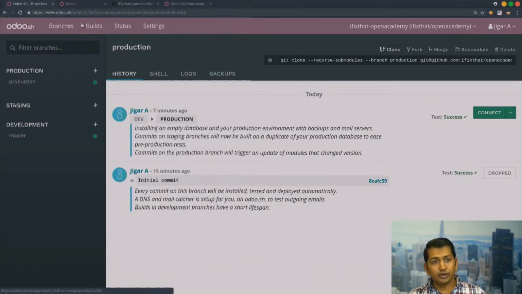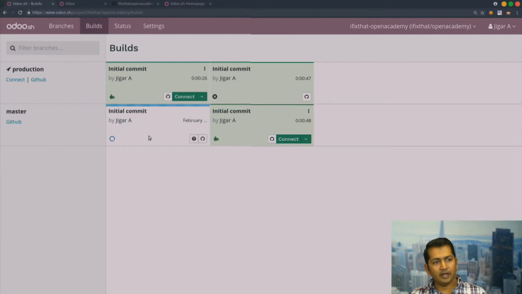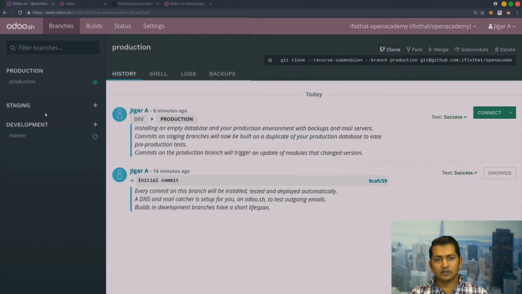Also, you need to understand that production will always have one build. You cannot have multiple builds in production, because that's your live database, and you cannot have multiple live databases. In development, I can click rebuild over here and have another instance of my master running in parallel. In production, I will always have one instance running. The moment you create a new build onto production, the last build will be discarded. But of course, your URL will remain the same. So that is creating a new project and starting a new branch.